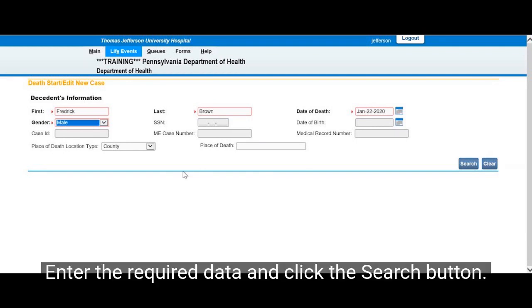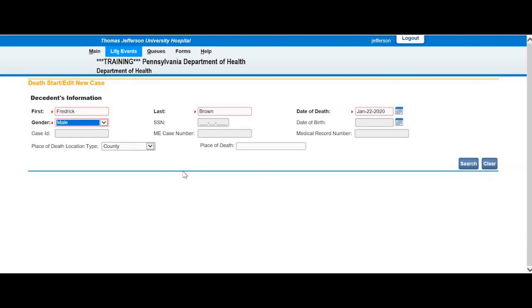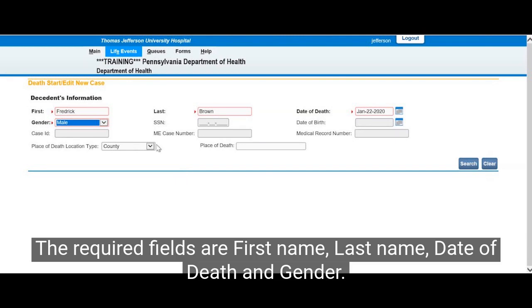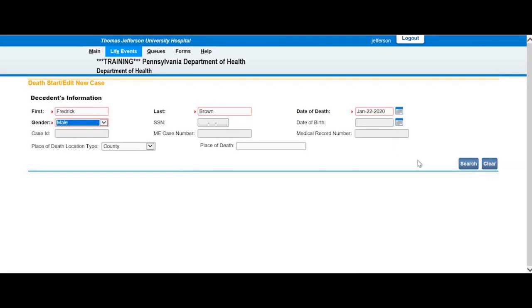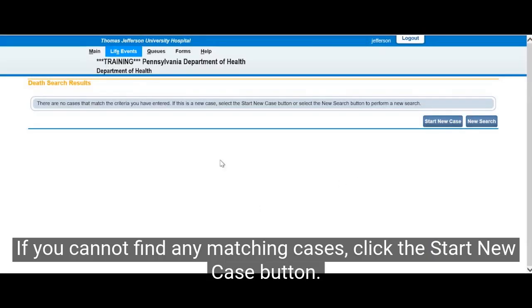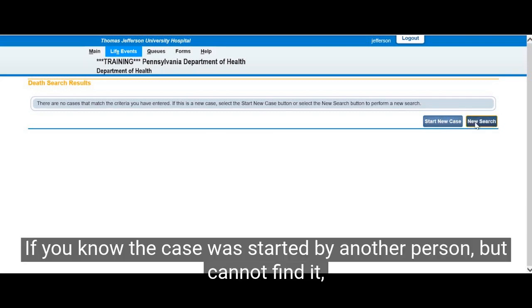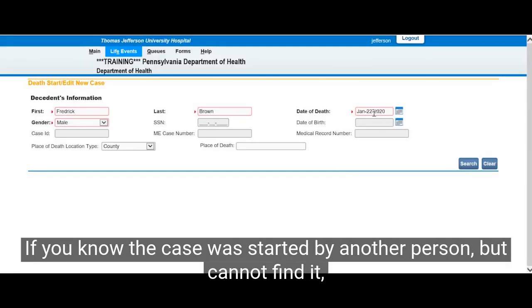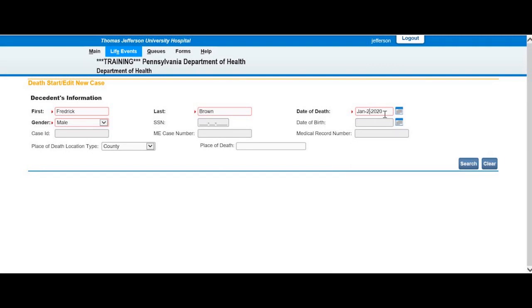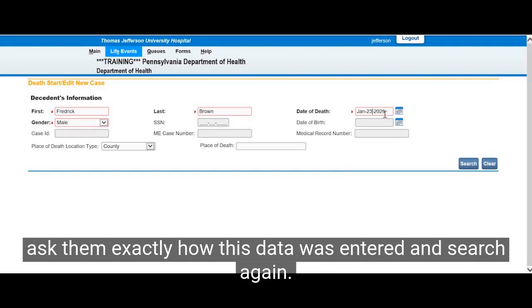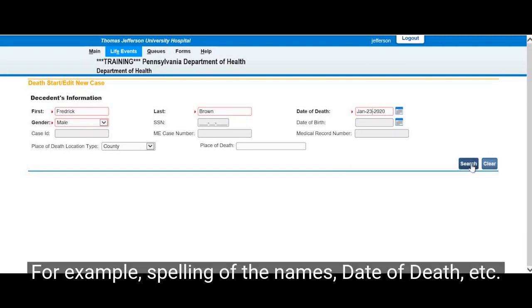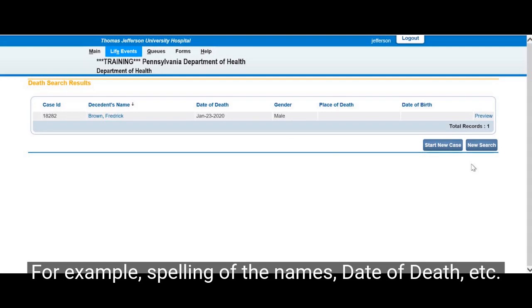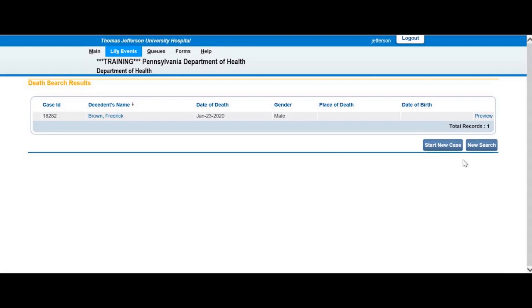Enter the required data and click the Search button. The required fields are first name, last name, date of death, and gender. If you cannot find any matching cases, click the Start New Case button. If you know the case was started by another person but cannot find it, ask them exactly how this data was entered and search again. For example, spelling of the names, date of death, etc.